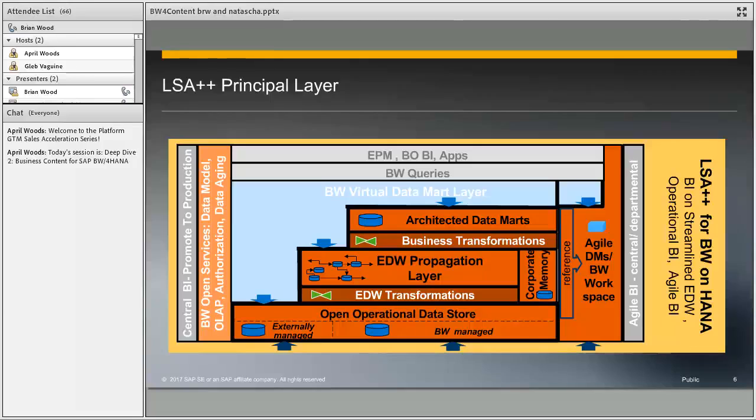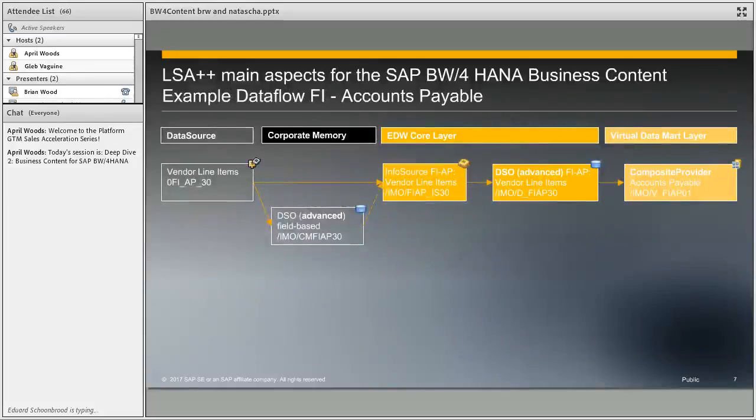If anybody has detailed questions on the LSA architecture or LSA++, I'm happy to take those at the end, or we could have a separate session for that, depending on the interest. So I'll talk a little bit about how what I just described impacts the actual content that Natasha and her team has developed. This is just an example data flow. This is one from the accounts payable area.